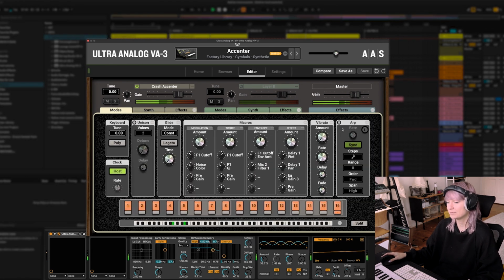Also, you have an ARP in here, so if I enable it, you can actually assign these steps. You can enable them, disable them. It creates a cool kind of rhythm as well, which I'm not using right now because let's go back to what I'm using for that.